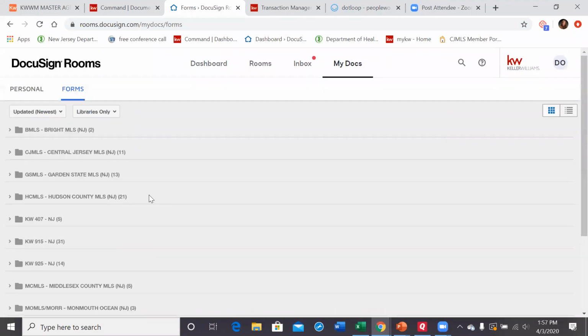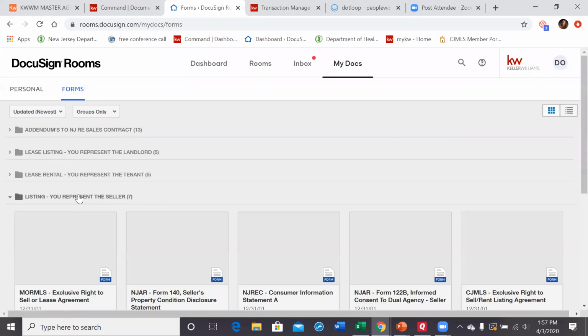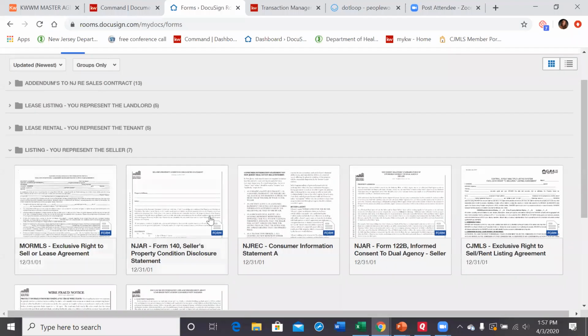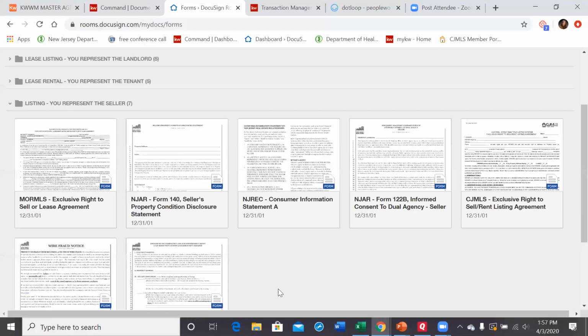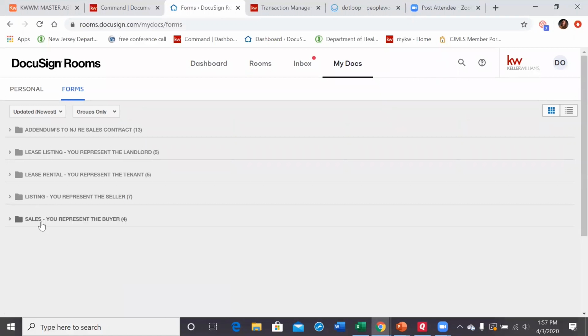I've been working on creating form sets, so let me go to the groups. And Carly had asked about form sets. I created some for the entire office, and each agent can create their own personal ones. So if I represent the seller, I go to the listing and I just go to these form sets. And these are the ones that you'll likely need as a selling agent or as a listing agent. Okay, so I created those already.